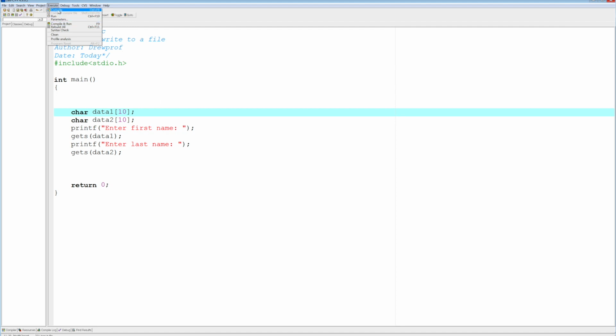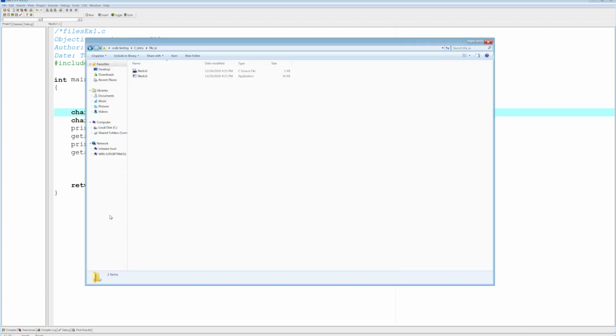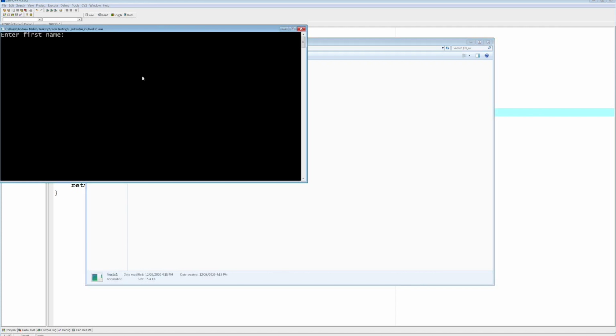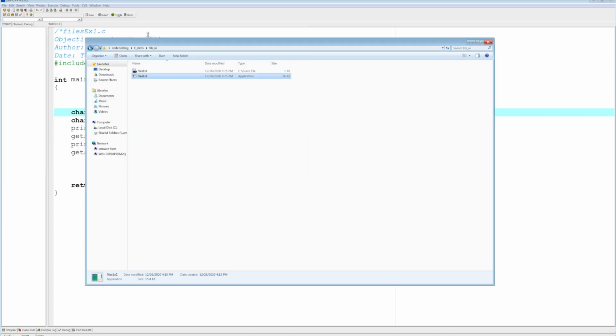So let me just compile this. There you have it. Okay, and let's go to that directory again. Now we have two files. We have the executable, which is the application, and we have the source code. If we run this executable, it will simply ask for the first name, last name, and that's it. Okay? Notice it didn't create a file, didn't do anything.